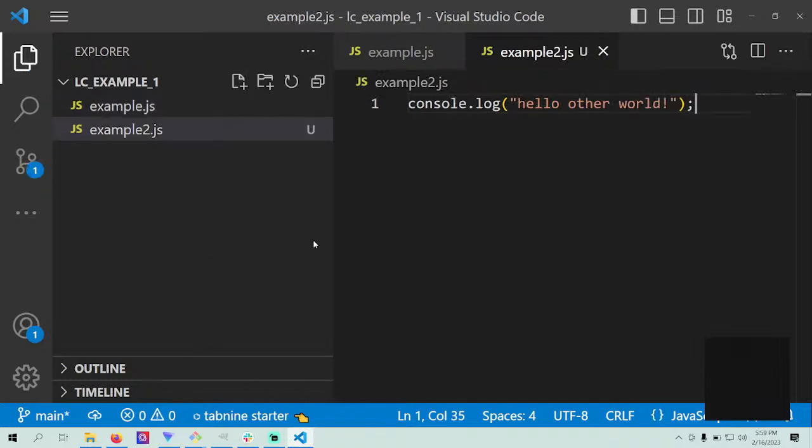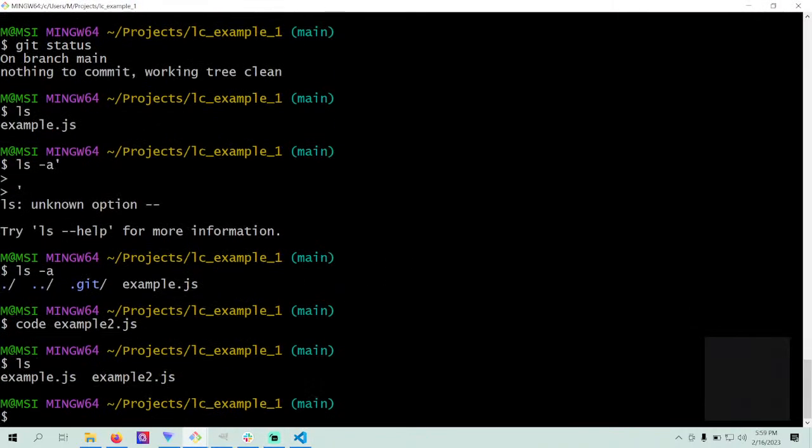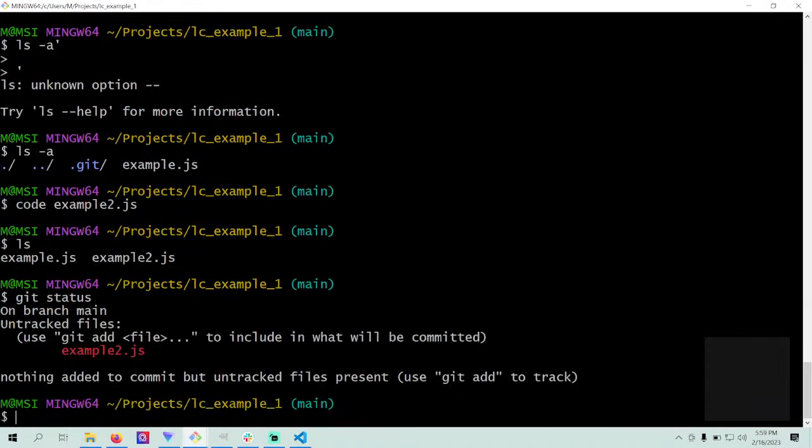All right, so now I've made changes to this file. I still have to save the file, right? I made changes and then I press Control S to save it, or you can save it however you want to. I still need to save the file for there to be changes for Git to recognize. So now if I jump back over to my terminal, just running ls so we can see we have two files. If I do git status, example2 hasn't been added to the repository yet.